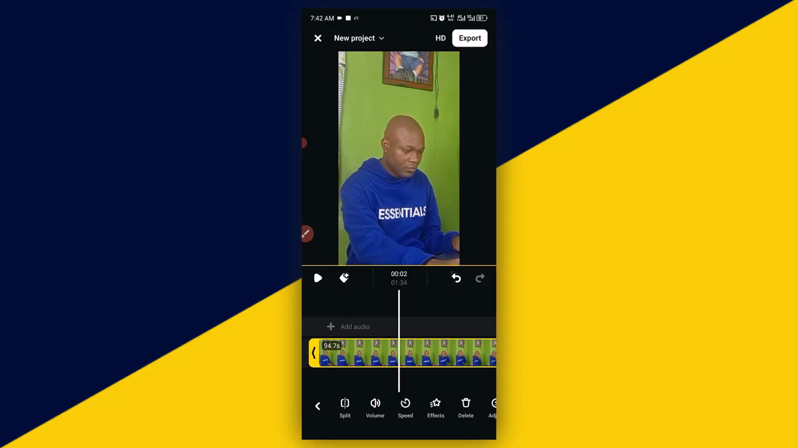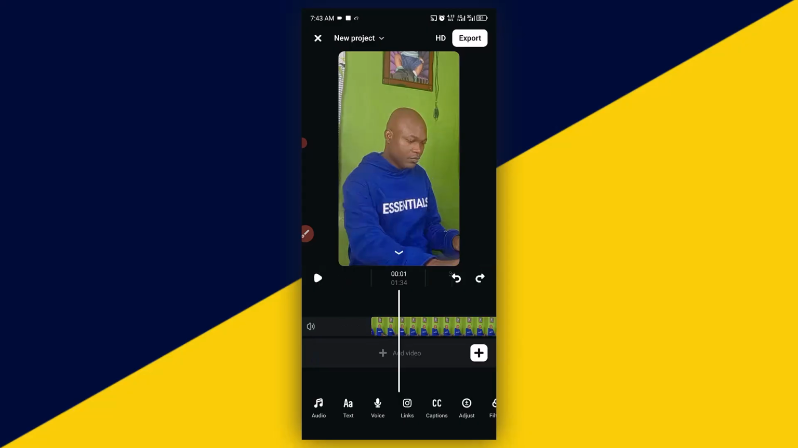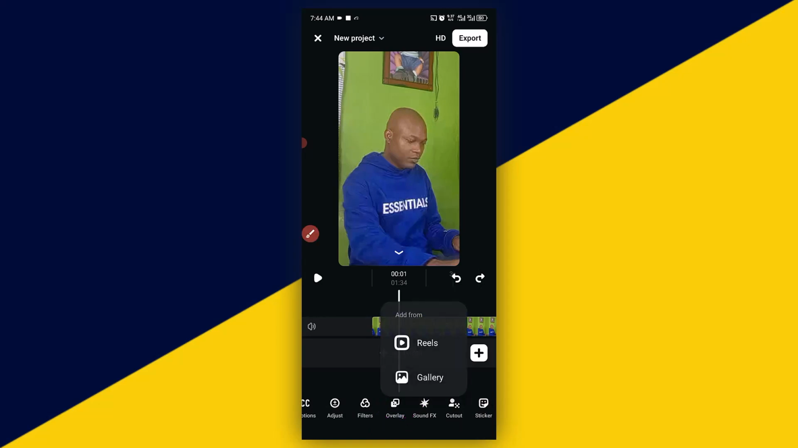Now, how do we add overlay to this particular video? So it can be a reaction on a particular image. So for that, what we want to do is to make sure that the video is unselected. And the next thing we want to do is to drag right here. And we want to make sure we click on overlay right here. Go ahead and click on overlay.